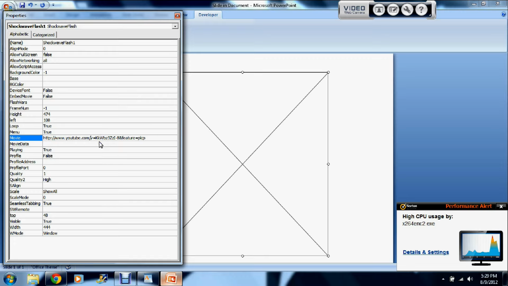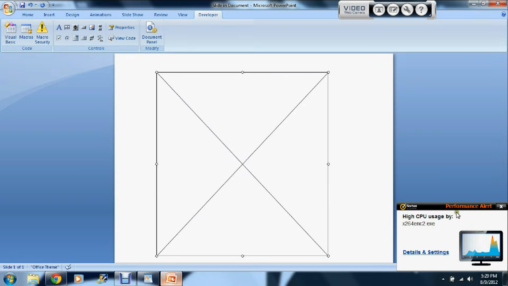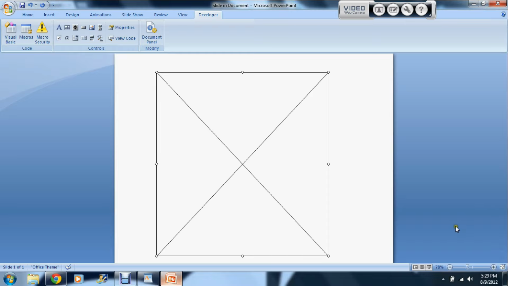Question mark, and then you want to delete all that, and then delete that, and then the equal sign, and put another dash, and you can X that out, and then just X that out. Go back to slideshow, and mess around with it.